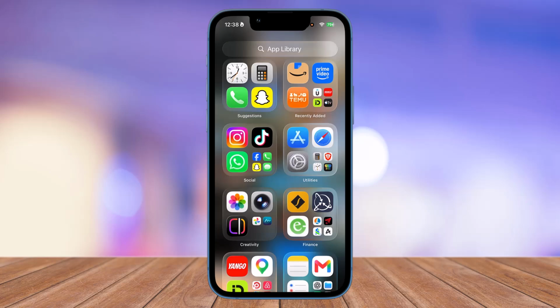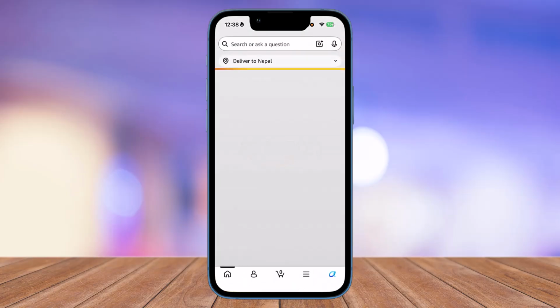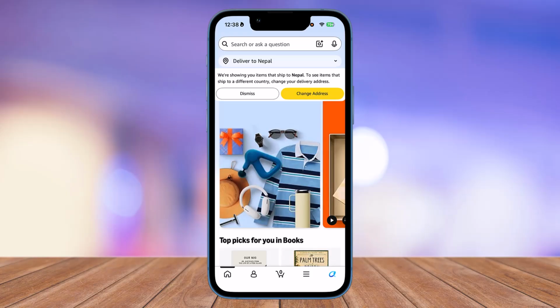In this video, we're going to be talking about how to fix cannot add item to cart on Amazon. So let's get straight into the video. There are a couple of reasons why you could be facing this problem.